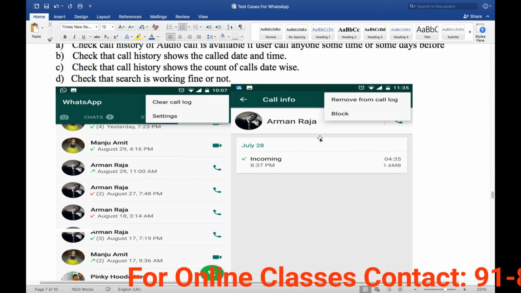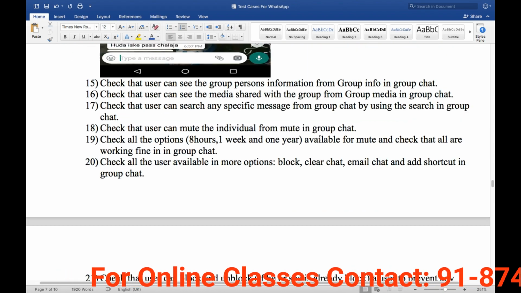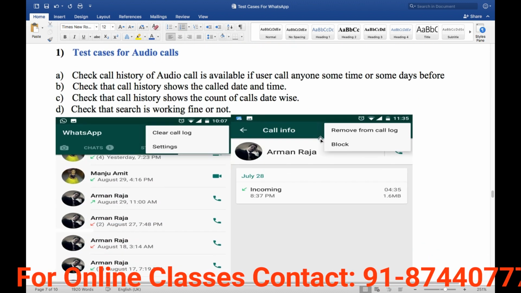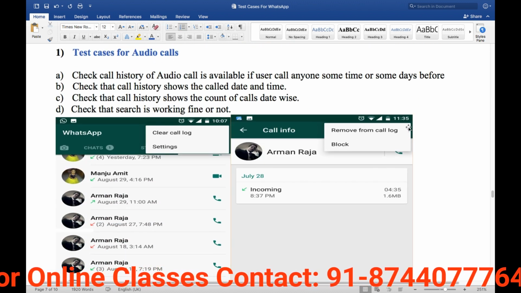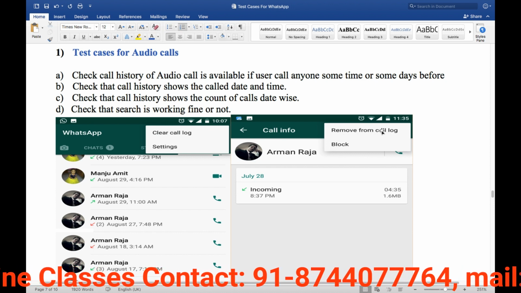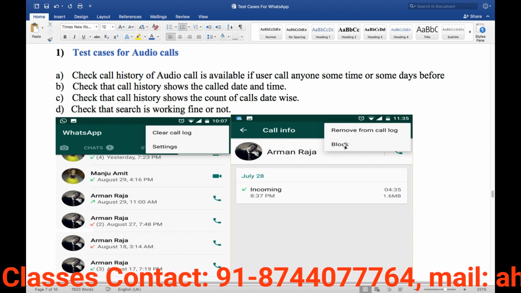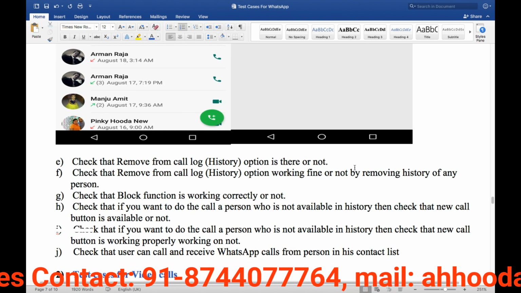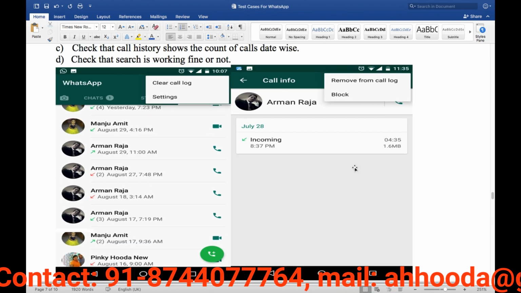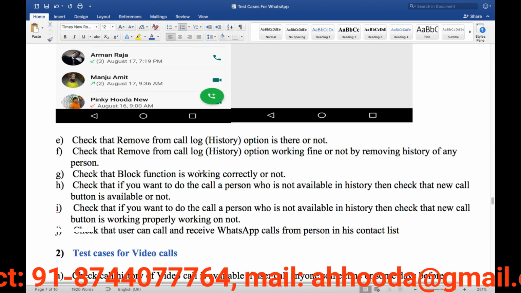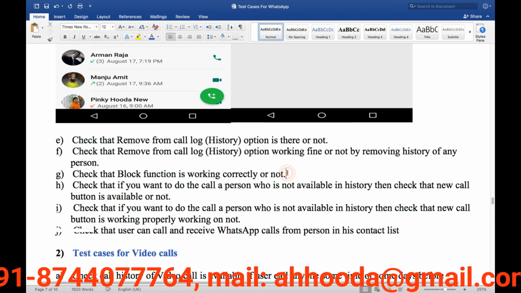Here, when you click on this button, three dots are available. When you click on these three dots, this type of small window will be there, and two options must be there: remove from call logs and block. And you also have to check whether these are working fine or not. Check that the block function is working correctly or not.